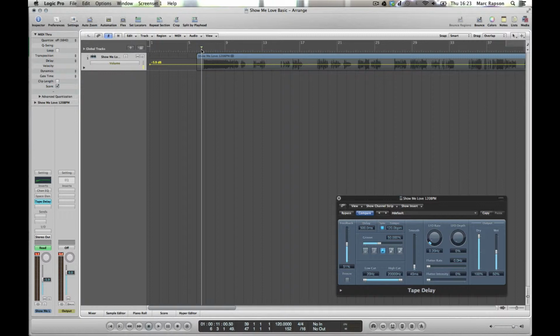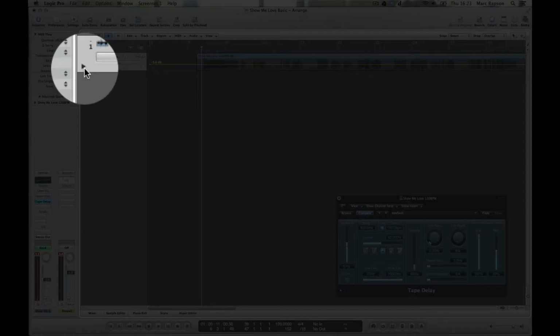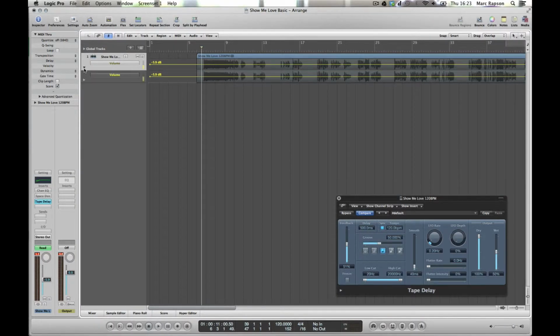Okay, then where this gets really interesting is where you can have lots of different automations happening at once on the same channel. So this one is volume, but if we look here, this arrow that's pointing towards the track, if you click on that, it goes down, and that gives you another set of automation that you're using on the same channel.